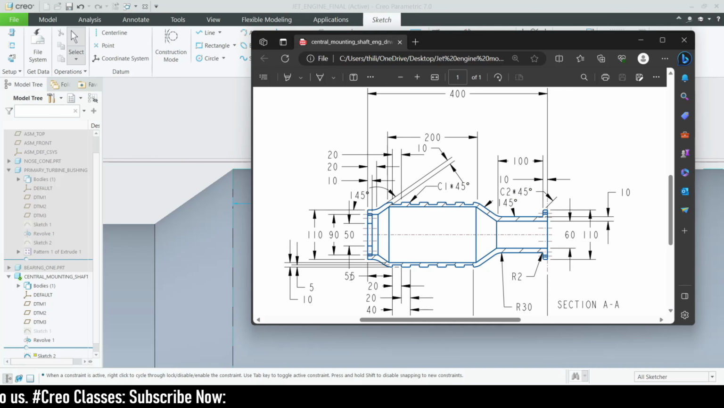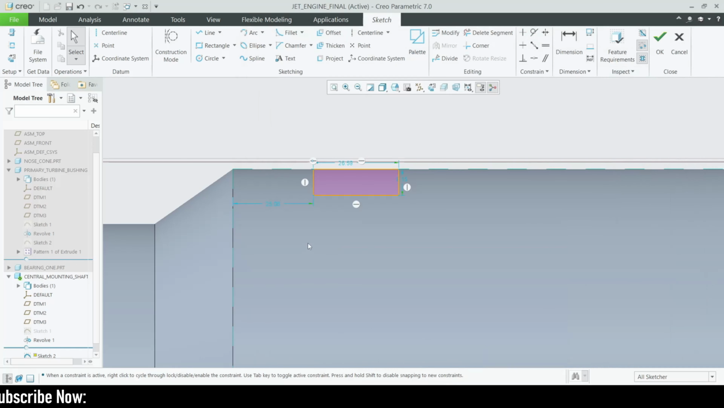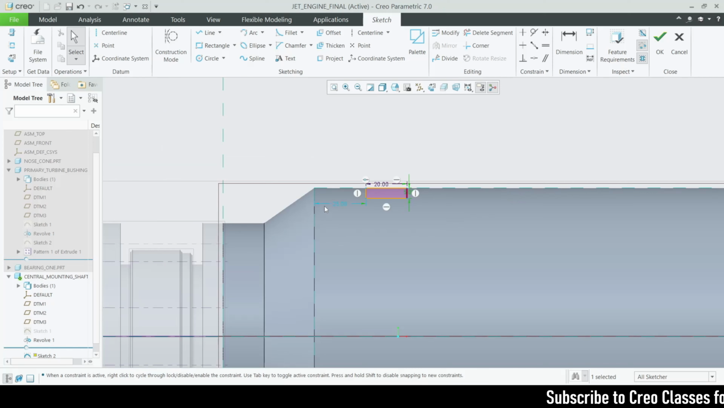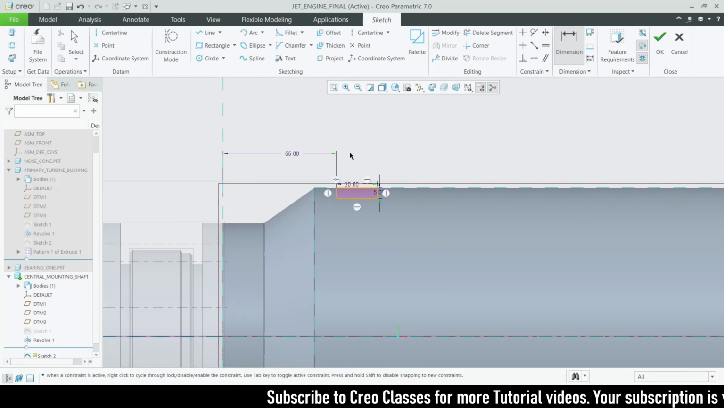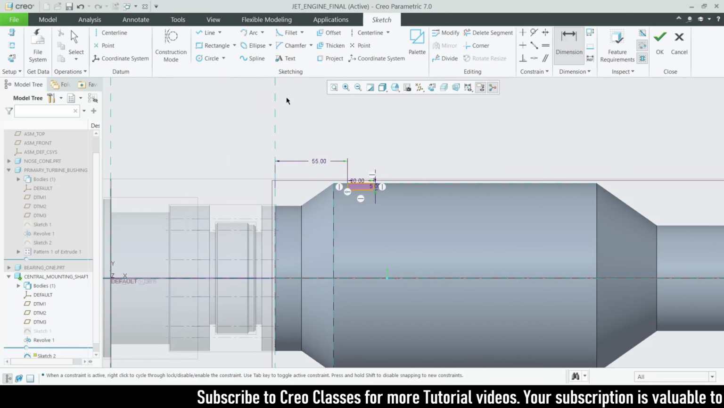Yeah, you can see here the value of 55 from here till here, this edge, it will be 55. So we can create 20 and this height value as 5, and I don't want this. I need a dimension from this edge till this edge. I need a value of 55. Okay, good. We have completed our sketch.